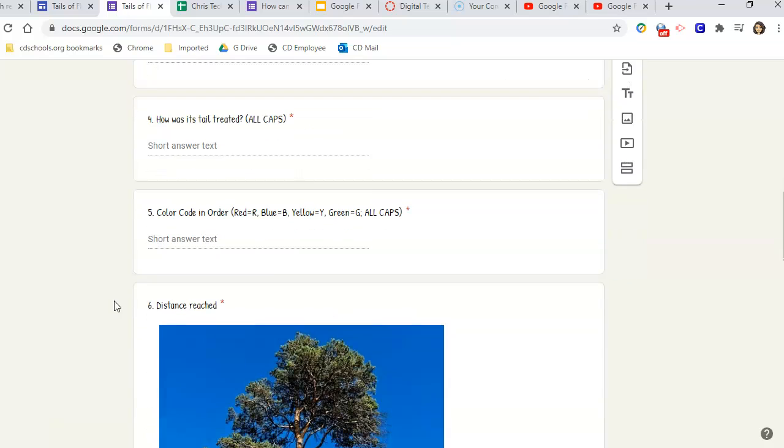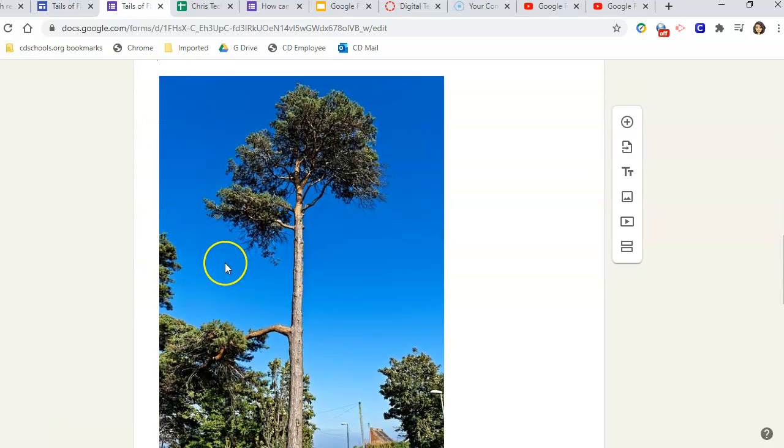You could then have things like a color code, red equals R, you give it to them, and then they would have to find it. There was a puzzle that I had in here and they had to have it in a certain order.